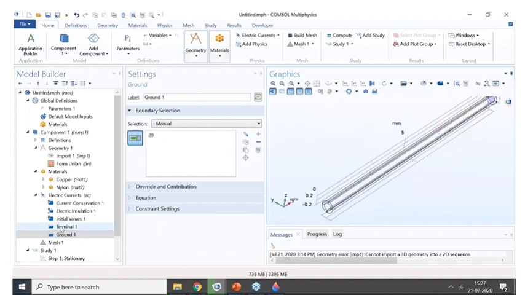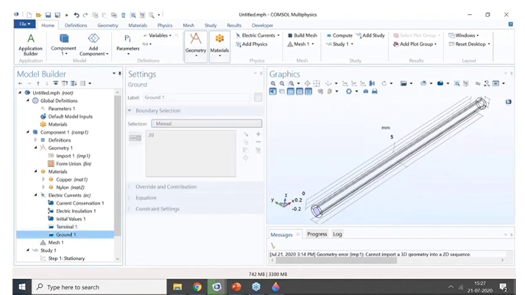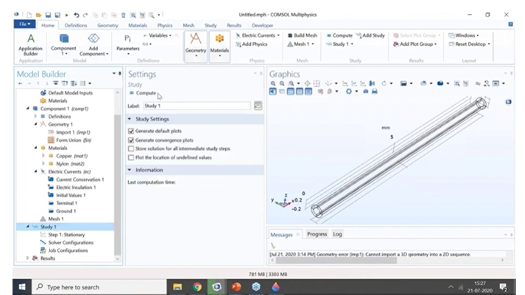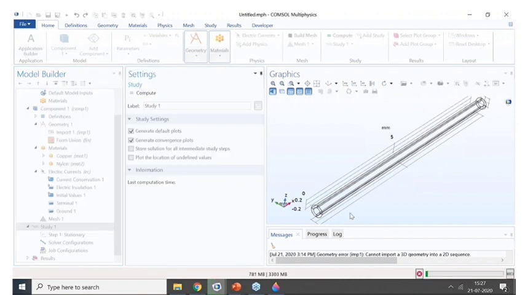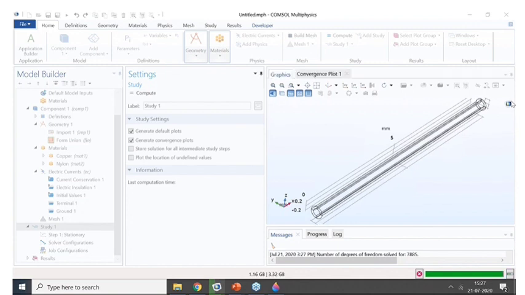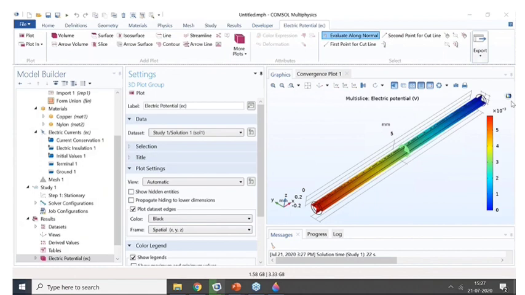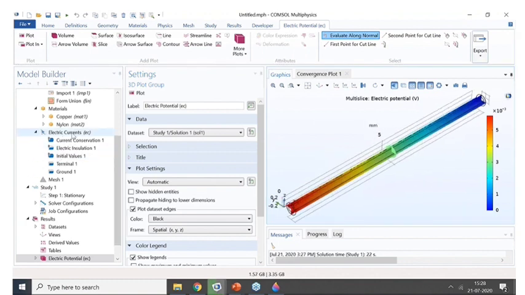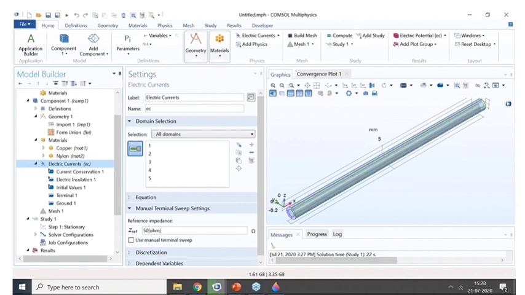Okay, that's good. So I have set up the current on the left side, and on the right side I have applied the ground. Then it's always good to go to compute and see whether you're able to get the correct intuitive results or not. So I have computed my results, and this is only for the electrical current interface as of now. The next part is the heat transfer part.